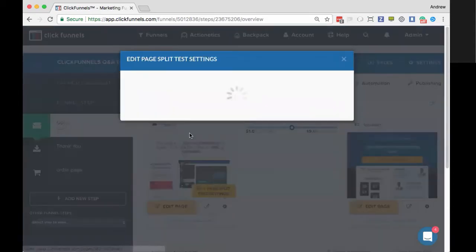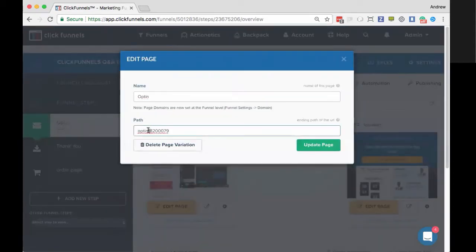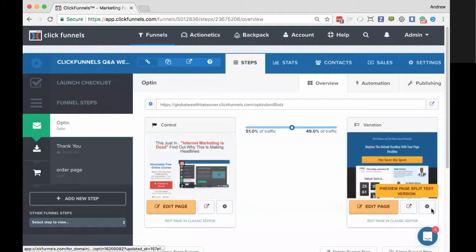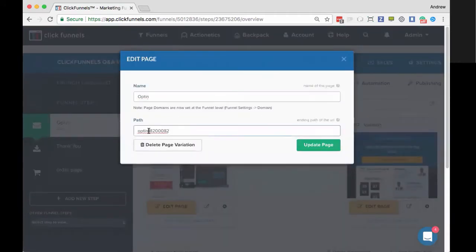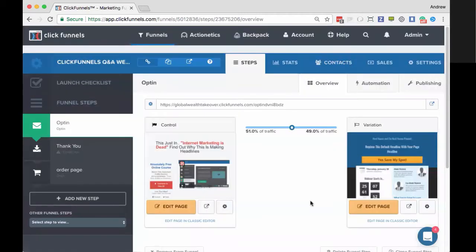We also have opt-in here with a random string of numbers. And then when we go over to this one, we will have the same effect. We have opt-in with a random string of numbers. That makes each of these paths unique. You can actually edit those inside of that setting, okay?